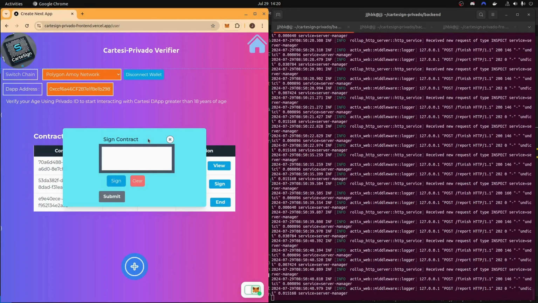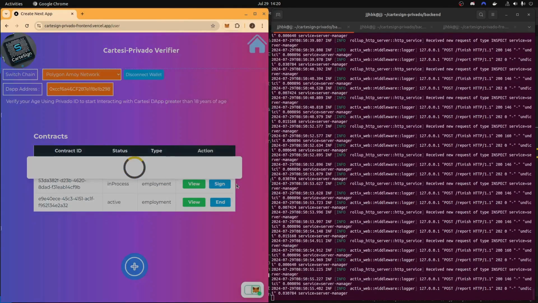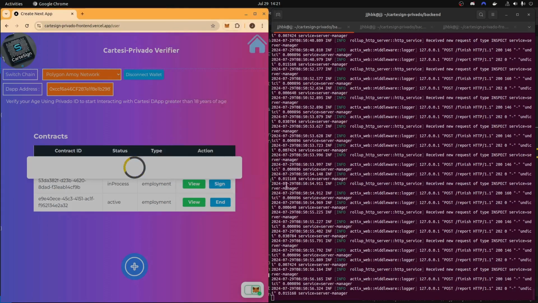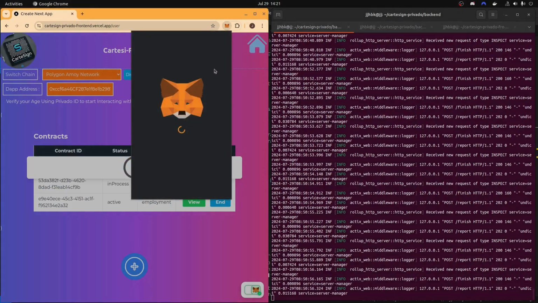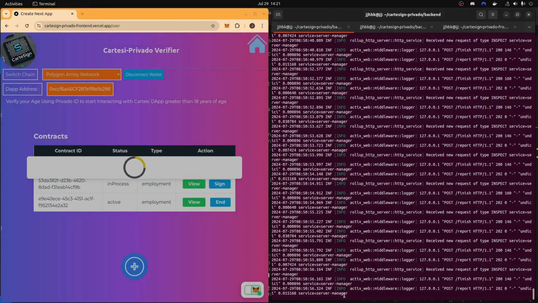He has to provide another signature saying that he wants to end this particular agreement. You provide a physical signature with some metadata like the contract ID, like the time stamp and the digital signature, and wait for it to be processed. All these transactions are currently going through the Polygon Amoy test network where the Cartesi rollups are deployed. So there is some latency. We can try and speed up this transaction.